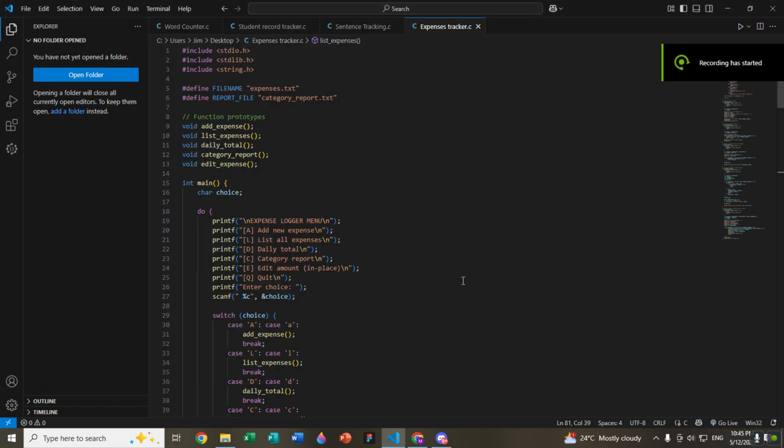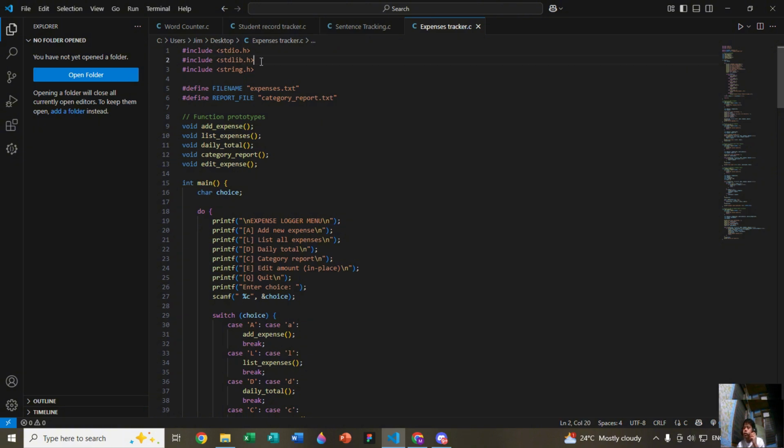And so this will be the code. Of course, we will start with include stdio.h for input and output, stdlib.h for allocation and freeing system memory and exiting, and string.h, which will be used for string compare, string copy, and strcat.